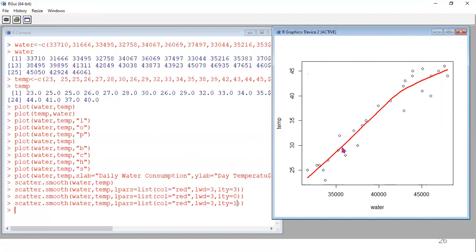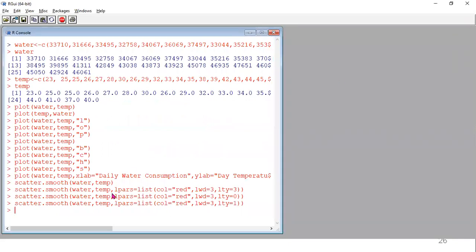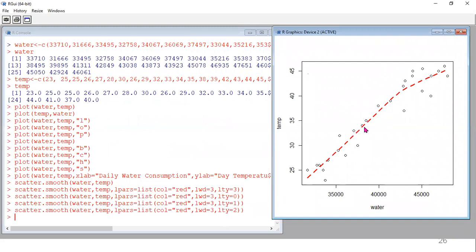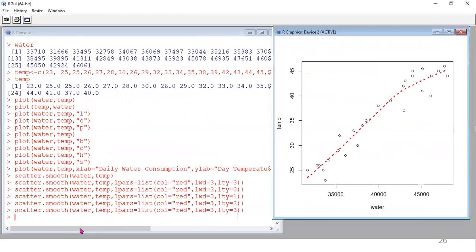Here you can see. What is 1 actually? Go back to the comments. Here 1 means solid line. Then 2 means dashed lines. Now you can use 2, which shows dashed lines. Dash and dot are both different. This is a dash line, with hyphens, whereas you can use 3, that is dotted line. Here you can see small dots, dotted lines.